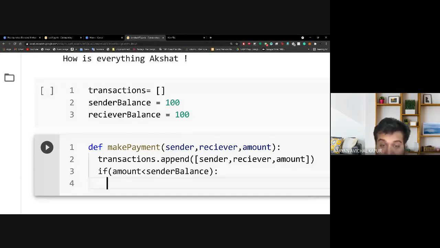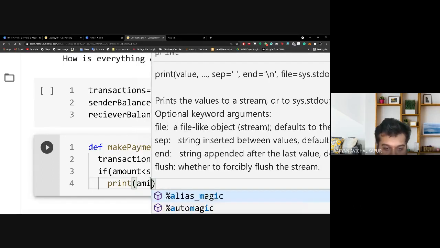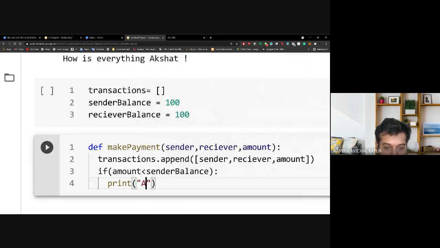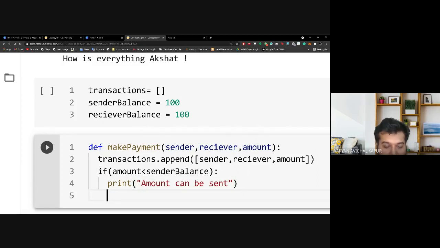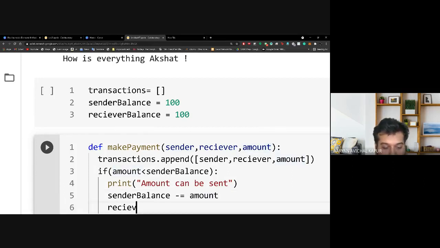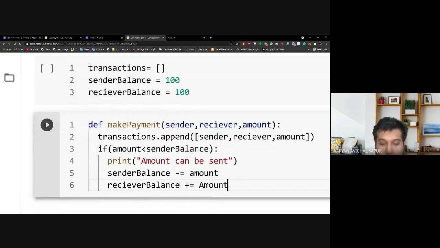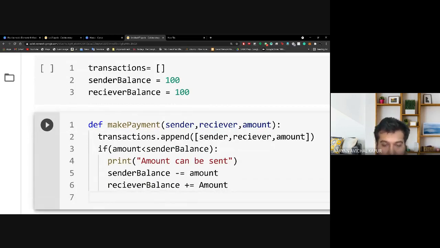So if amount is lesser than sender balance, that is we have sufficient balance, then print amount can be sent, right? So we're printing this and we will deduct sender balance minus equal to amount, and receiver balance plus equal to amount, right? So there is a flaw in this that I will show to you when we move to future slides, but let's bear with me for now, okay?